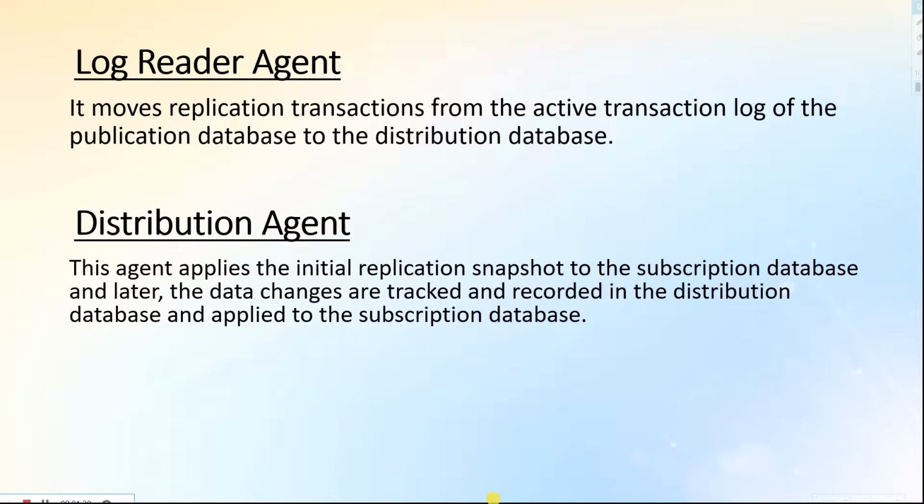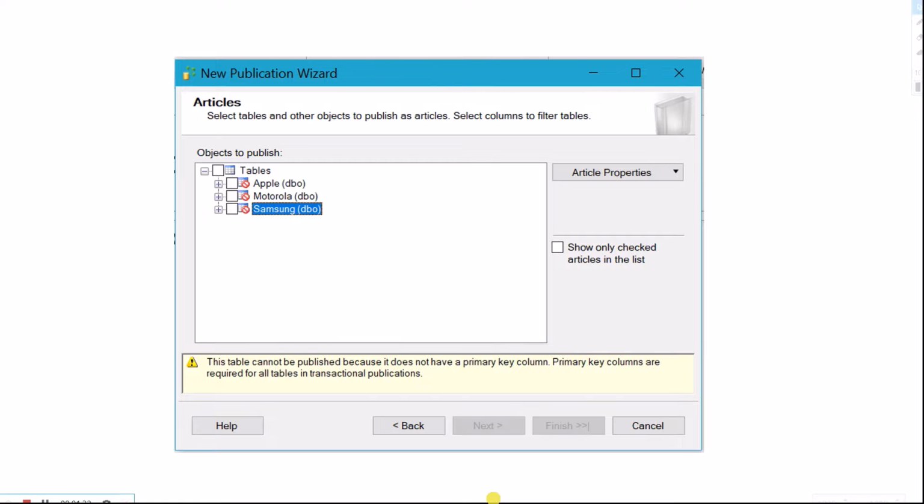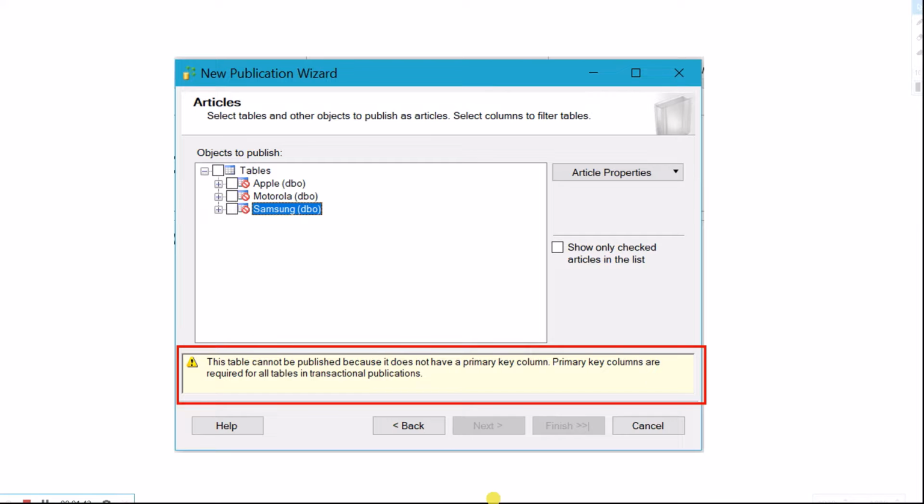So here you can see the tables. I have 3 tables. None of the tables has a primary key, and these tables are not qualified to replicate using transactional replication. I'll show you this when we configure the transactional replication.